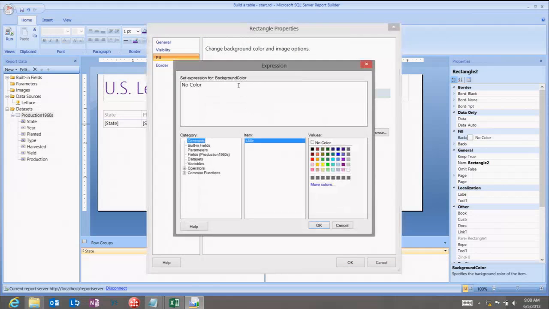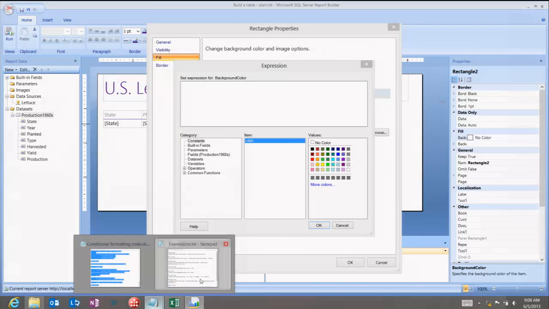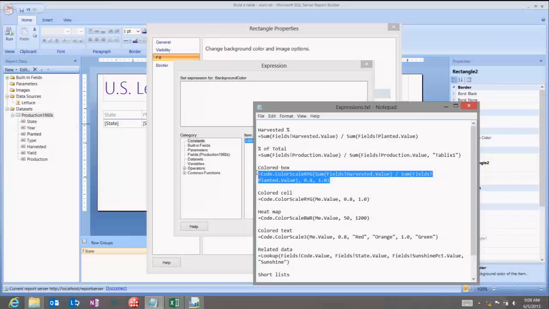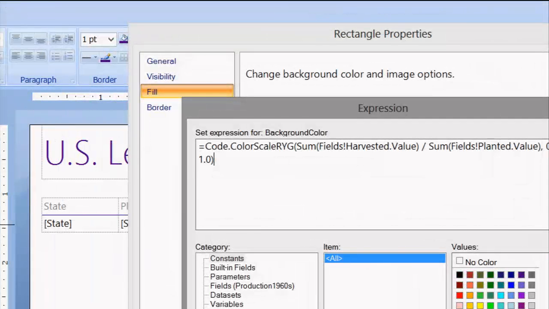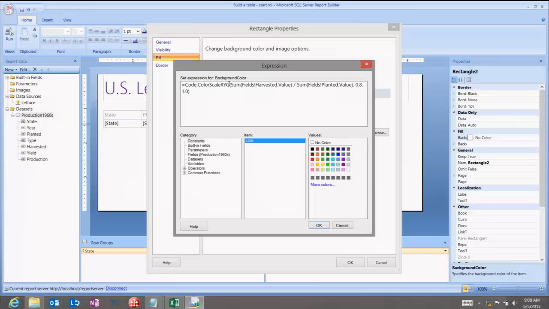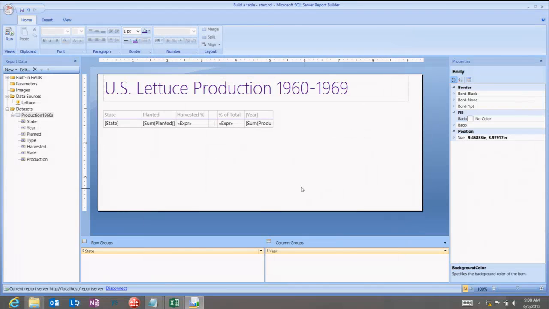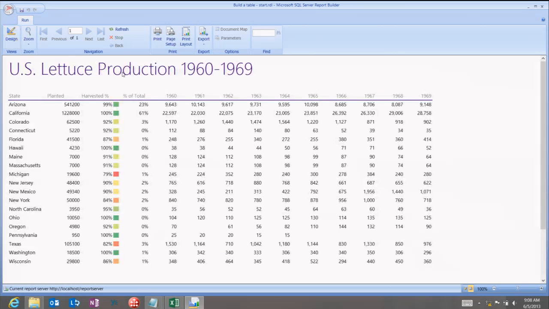I'll go to the fill color, and it wants an expression for the fill color, and I have that expression over here. So there's the expression. It calls a function called color scale RYG, red, yellow, green, and it just passes in the value and the range into there. Now notice it's copying that expression again, because I created that nice variable. I can go and use that variable again. So Variables!PercentHarvested.Value. And I'll click OK. And then go and run this. And there you go. There's my conditional formatting and my color scale using custom code.